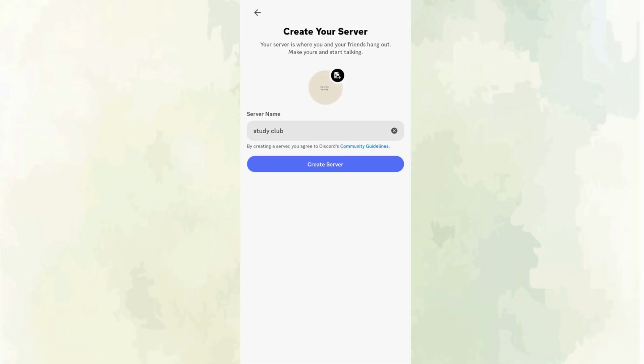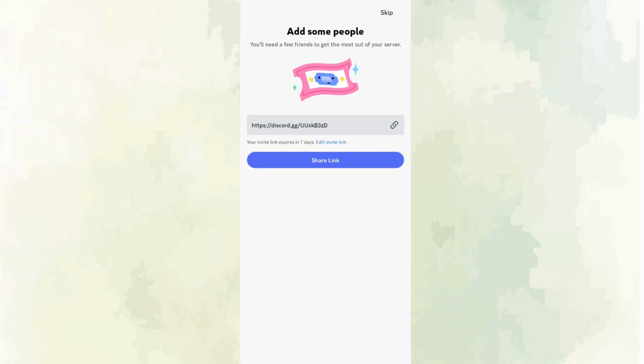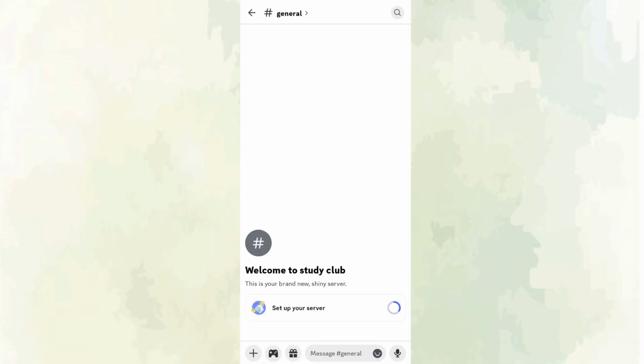Then, tap Create Server. If you want to share your server link, you can click Share Link, or you can also click Skip to do it later. That's it. You now have a fully functional Discord server.